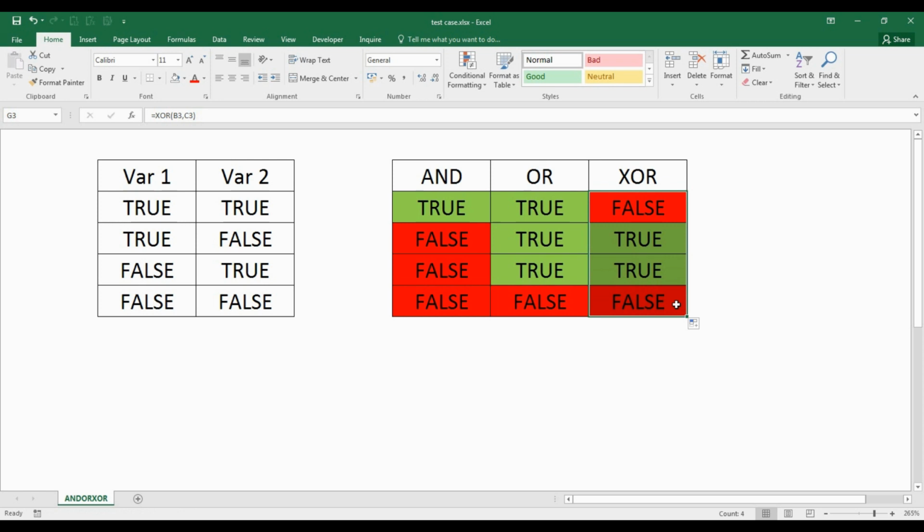So if I'm going to complete the full table, you can see that only the middle inputs are actually providing the true statement for XOR. This function is used less often than the previous two, but you need to know about its functionality.